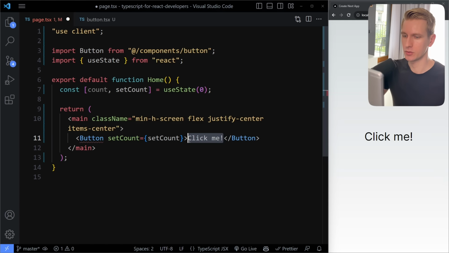And here I have to remove children now because we're not accepting children as a prop. So let me do this self-closing tag again. Okay, so now we got rid of all the red squiggly lines.